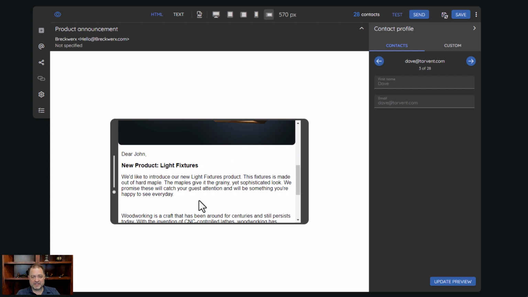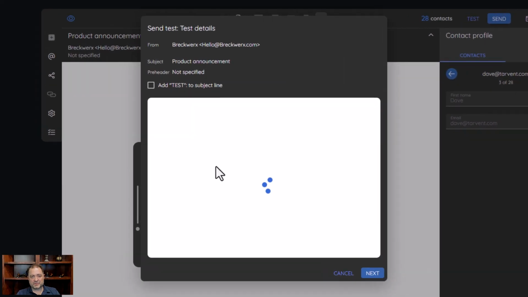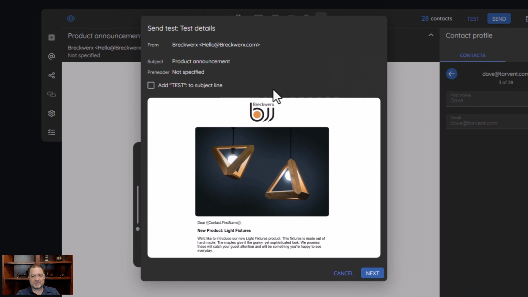This will eliminate the need to constantly send out test emails to yourself to see what the personalization looks like. We just give that to you here. Now the next thing you can do is actually run a test. So you could send a test email to yourself.